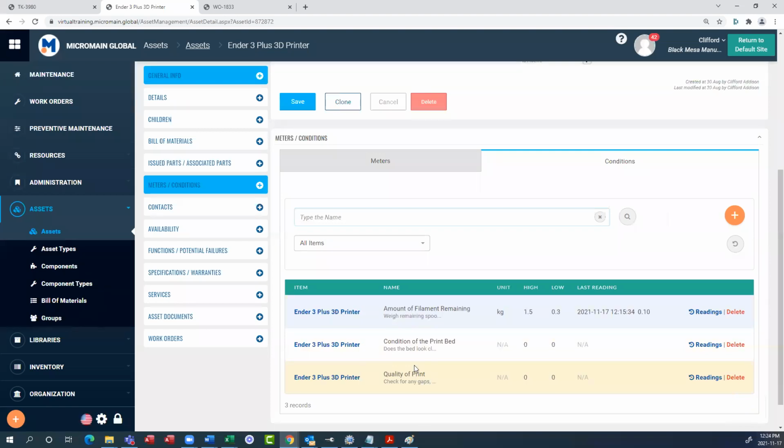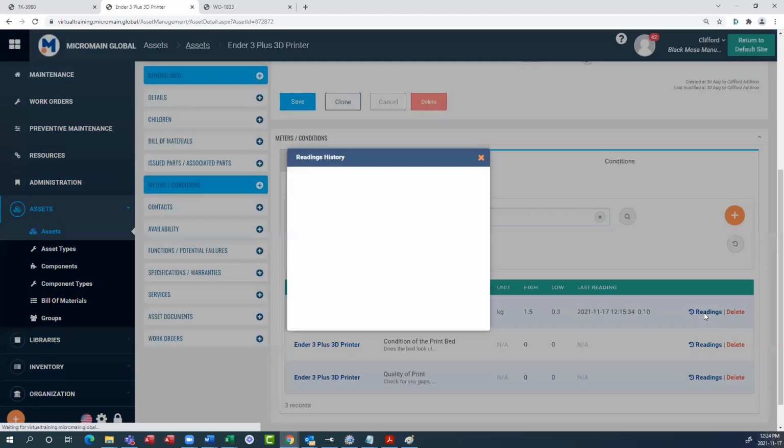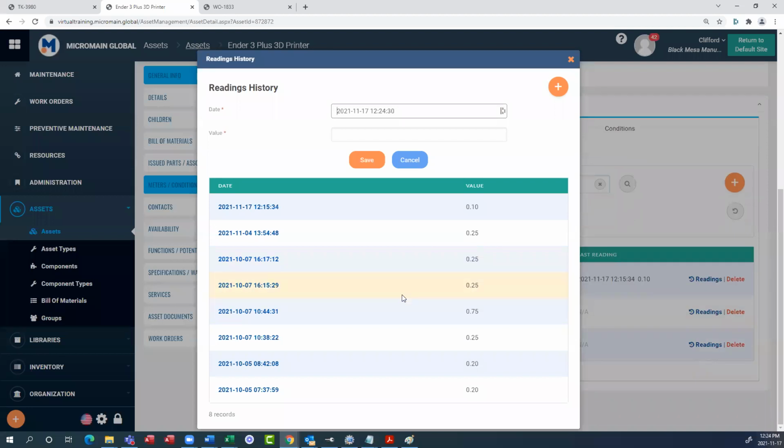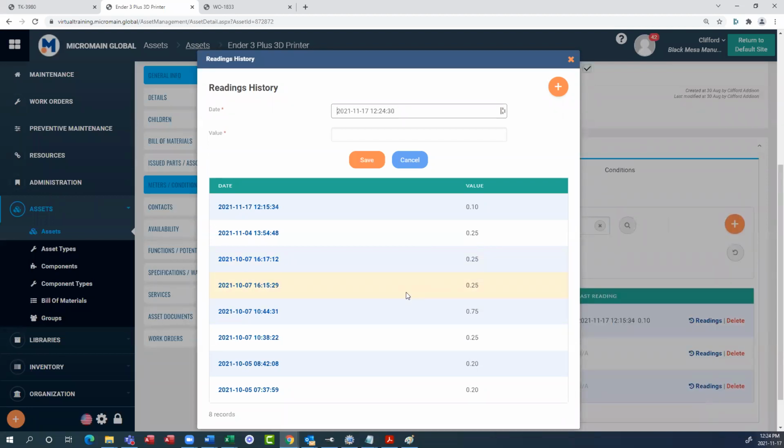So now I've got 3 conditions on here, all of which I can turn into inspection points on any task I make against this asset. You've also noticed the last reading will automatically fill in here. And you can look up a history of readings, much in the same way you would look up a meter reading.